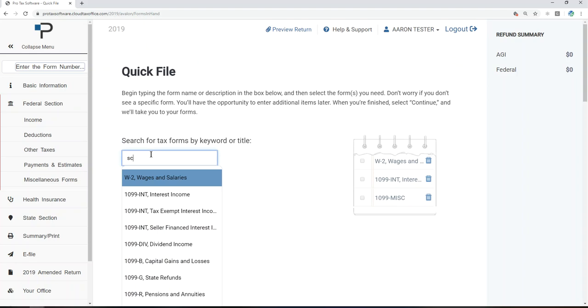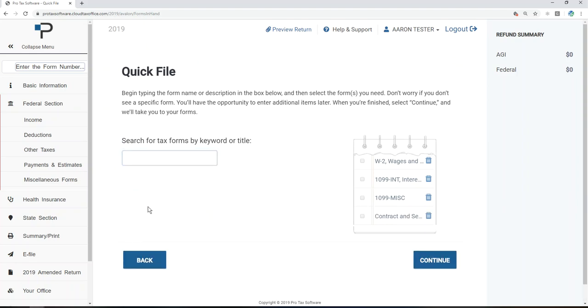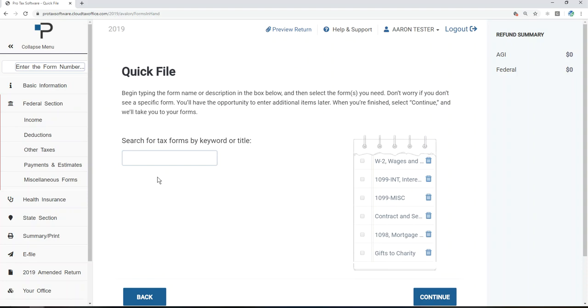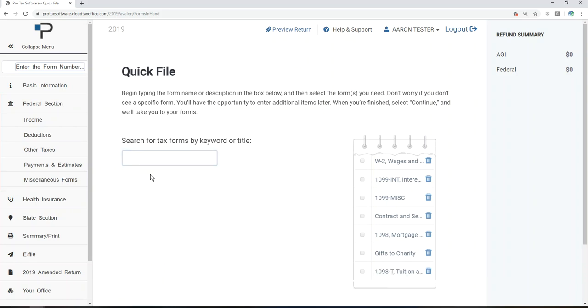Because they also have a Schedule C, contract self-employment. What else do they have? They've got mortgage interest statement, gifts to charity. All right, and we'll say that that pretty much sums up. Maybe they got a 1098-T. All right, that sums it up.